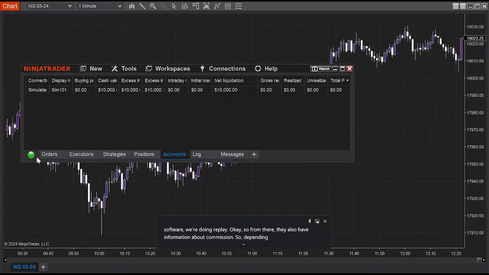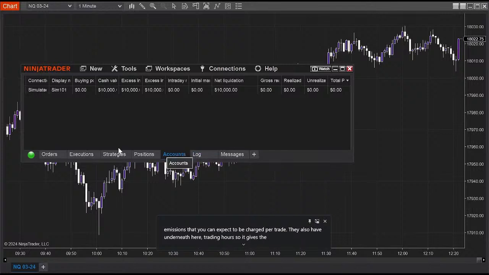Okay, this little green symbol right here says that it has a connection. Now down here you can see you have orders, executions, positions. All of those are going to show at different orders. If you placed orders, it's going to show up in orders. If you have open positions, it's going to show up in positions. Accounts gives you literally the accounts that you are connected to through this connection. In this case, it's a simulated account. And then messages and logs. Log will let you see all the different connections and any error messages that you've received.